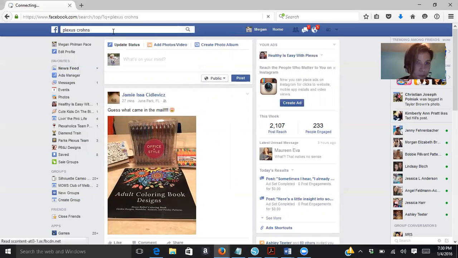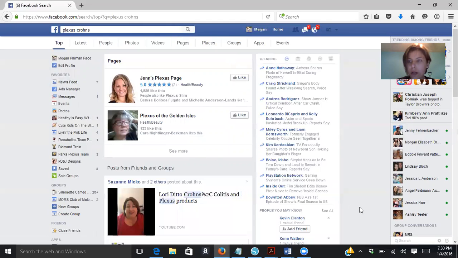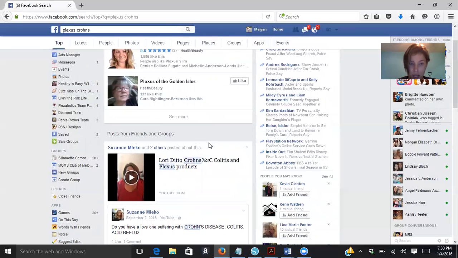Just hit return, enter. And so it pulls up some pages. I'm not worried about those. You may find some Plexus groups that come up that you would like to join. That's great. But my focus is here. Now, you'll see this first section is posts from friends and groups. These are people that I am Facebook friends with, groups I'm in, that kind of thing.